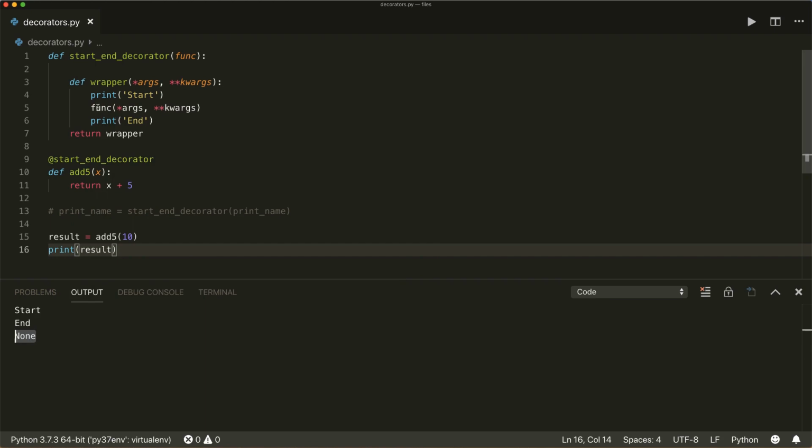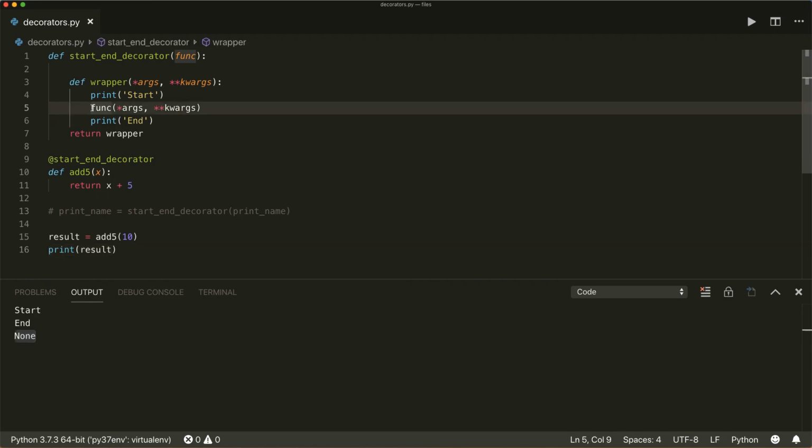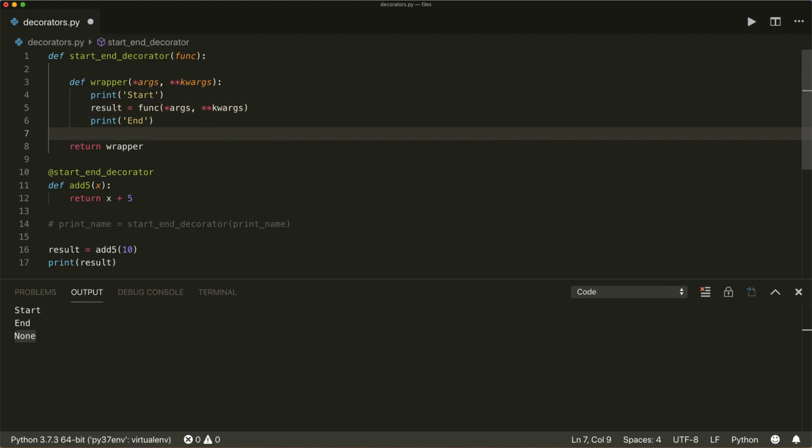And to fix this, I also have to save the result of the function here and then return it from my inner wrapper function. So return result. And now if I run this, it can print the result.